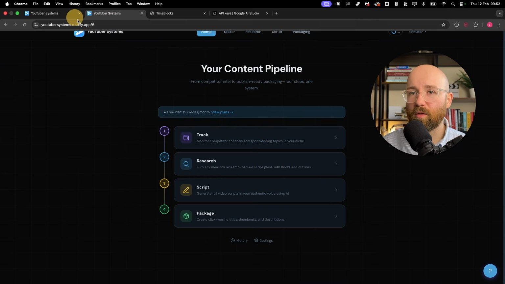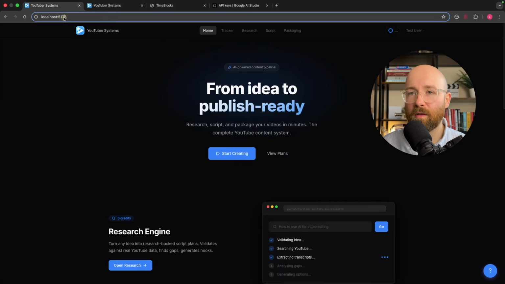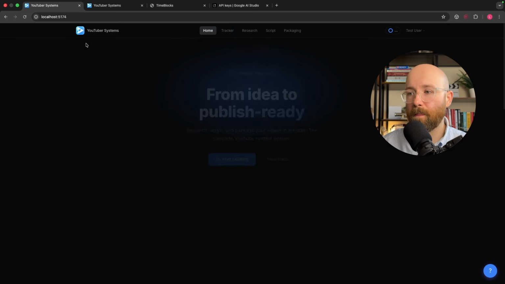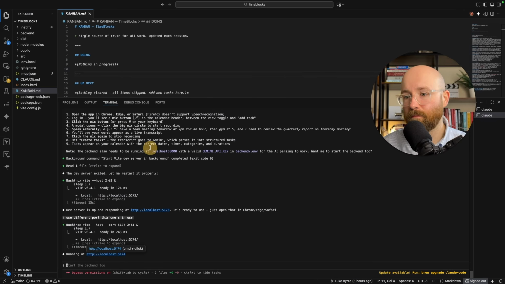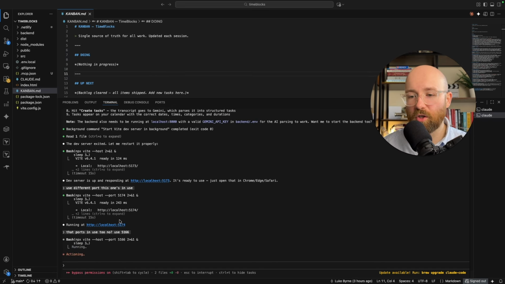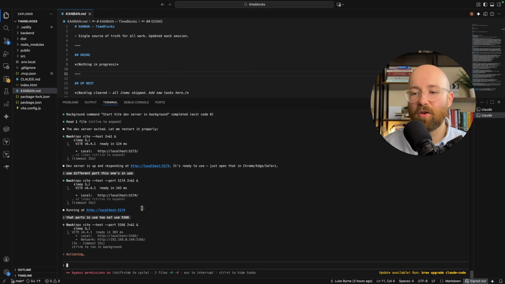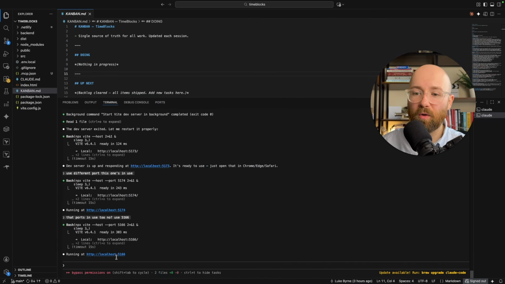Let me see. So which port should it be running on now? 5174. Wait, what? What's going on here? It's like it's running the wrong one. Let me figure this out. Hold on. This is actually the problem with running a bunch of stuff locally, is that unless you're fully tracking it, if you have multiple applications, you don't know what's what and where it is.